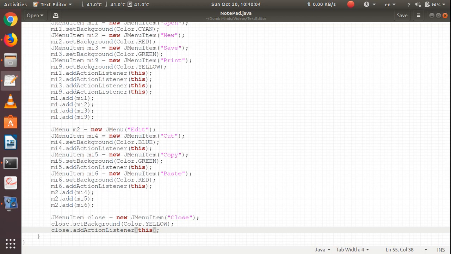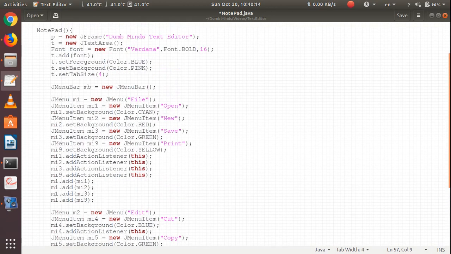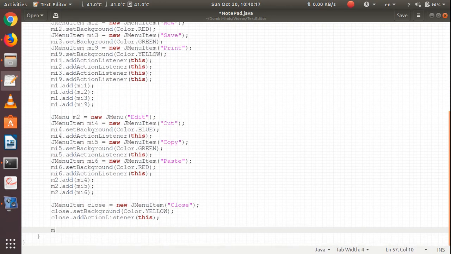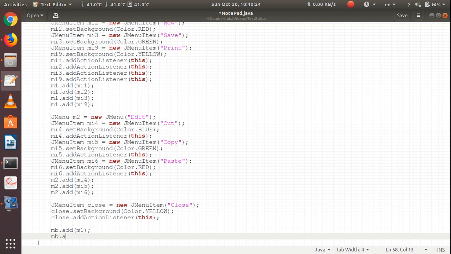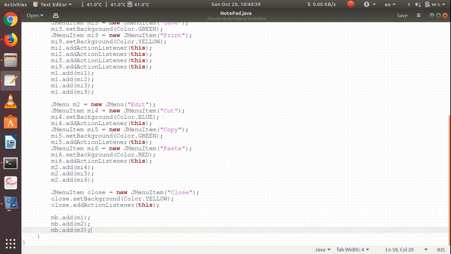After that, I need to add menu 1, menu 2, and menu item close to the menu bar. What did I name the menu bar? mb.add(m1), mb.add(m2), mb.add(m3). I have added all these menus and menu items to our menu bar.